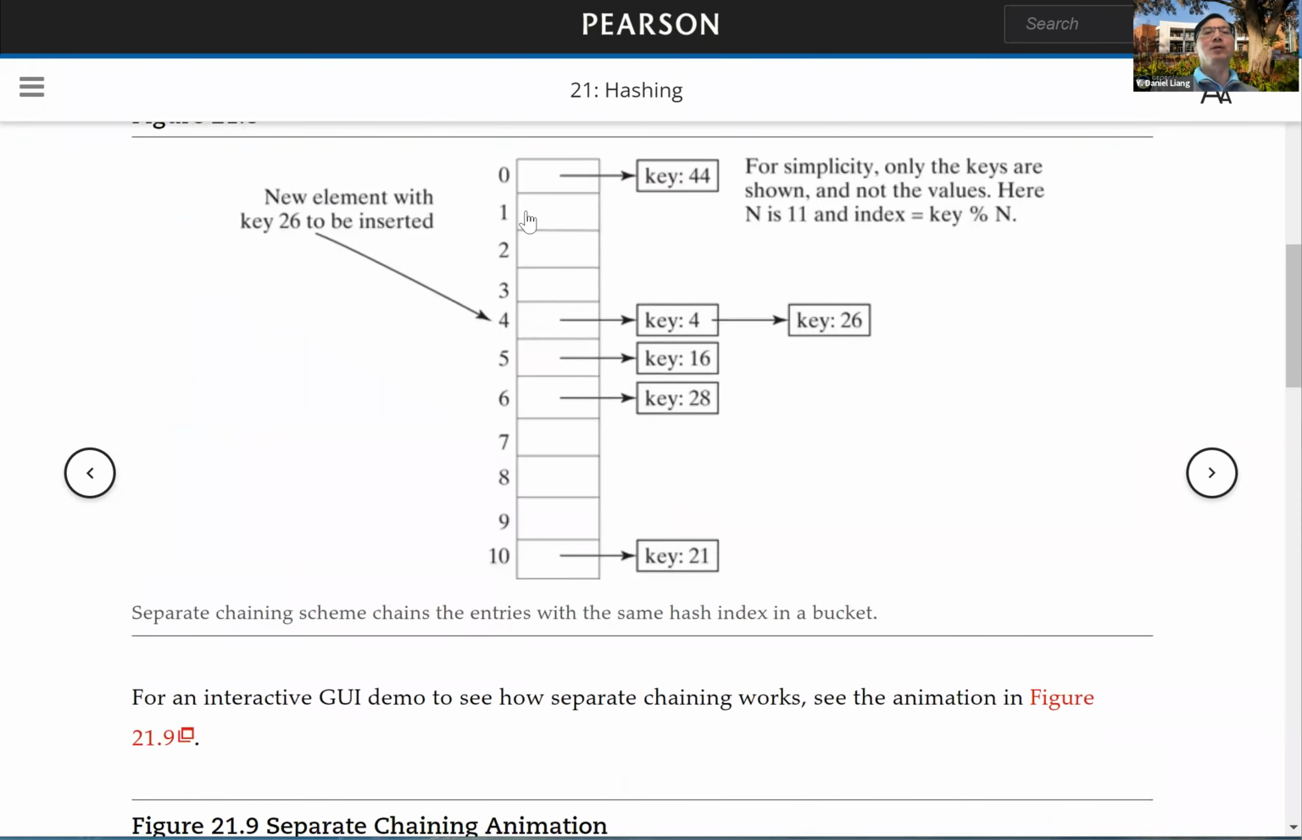With separate chaining, we're going to have this hash table, but we're not going to put the elements directly into the table cell. Instead, each table cell is a reference to a list. So the list is a bucket. The bucket is going to hold all the elements mapped to this location. For example, here is 4, it's right here. And 26 is mapped to this location 4, so you're going to put it into this list right here.